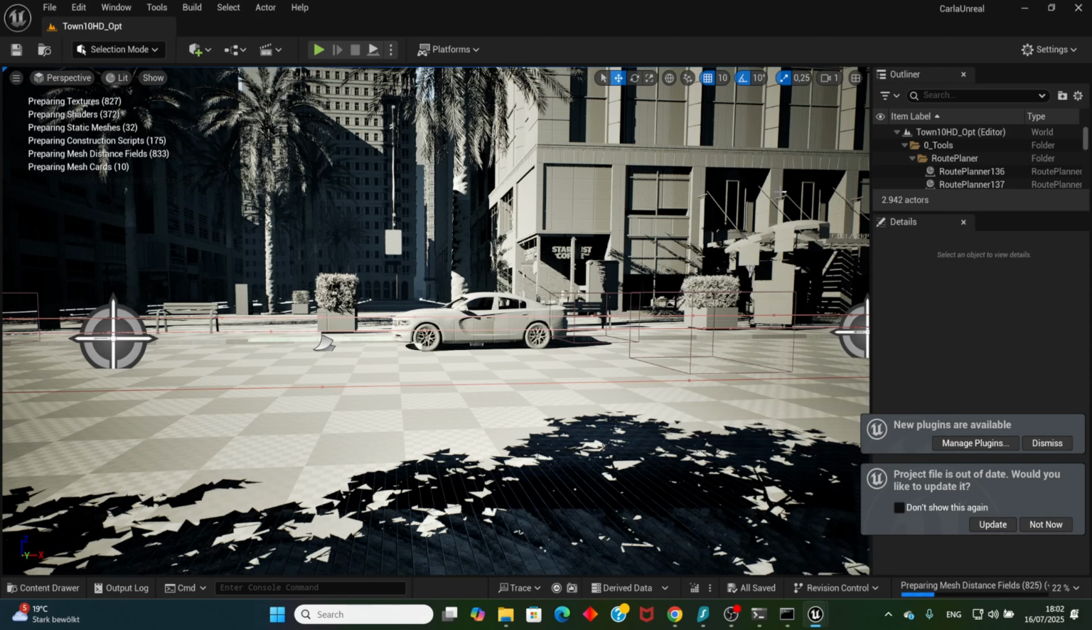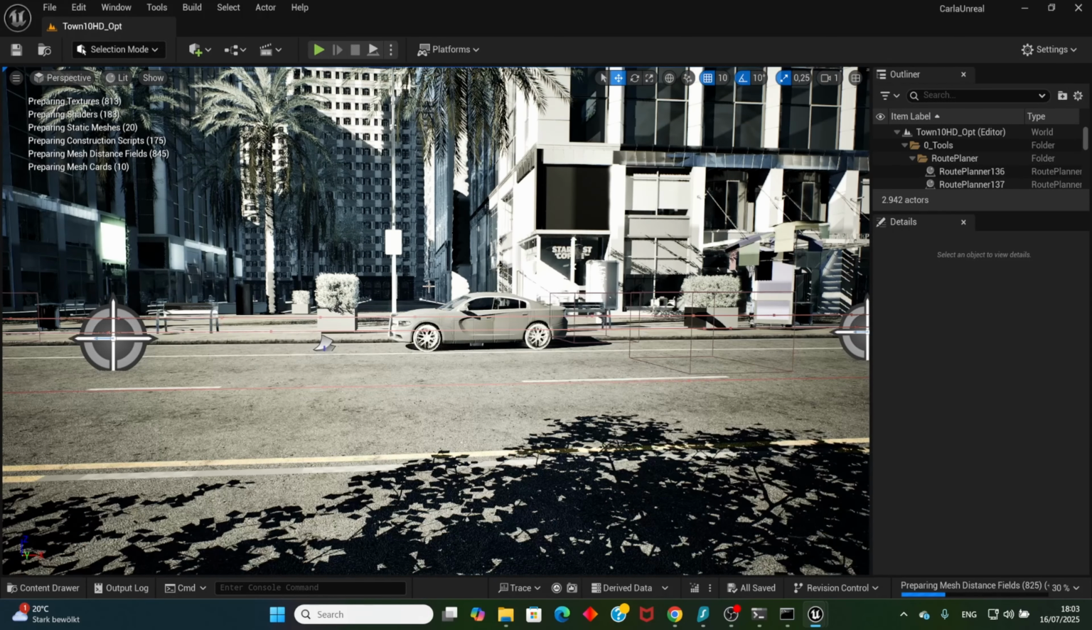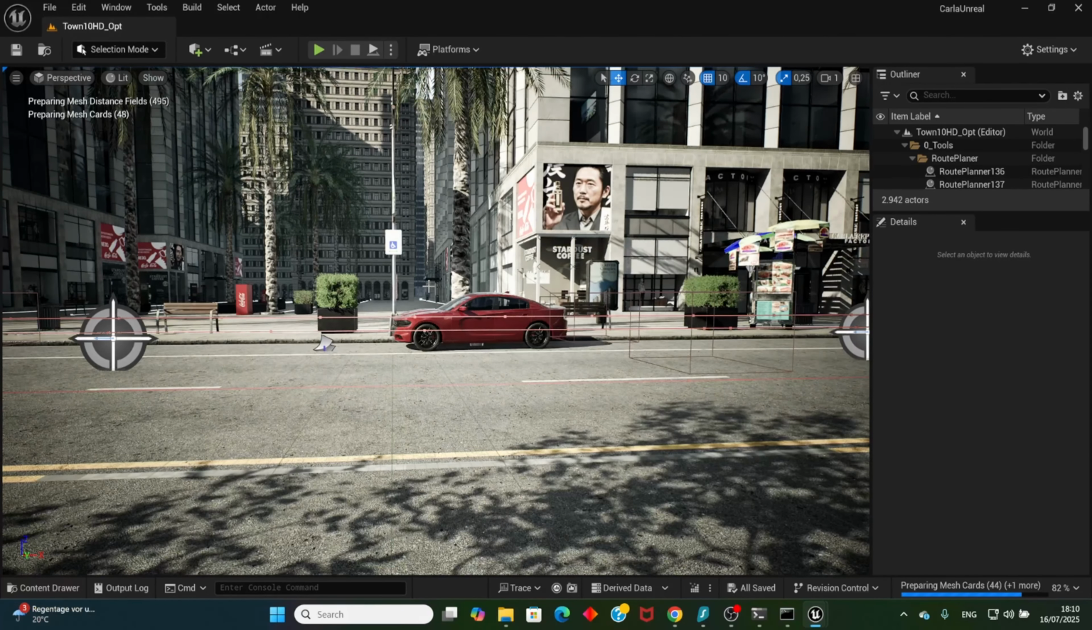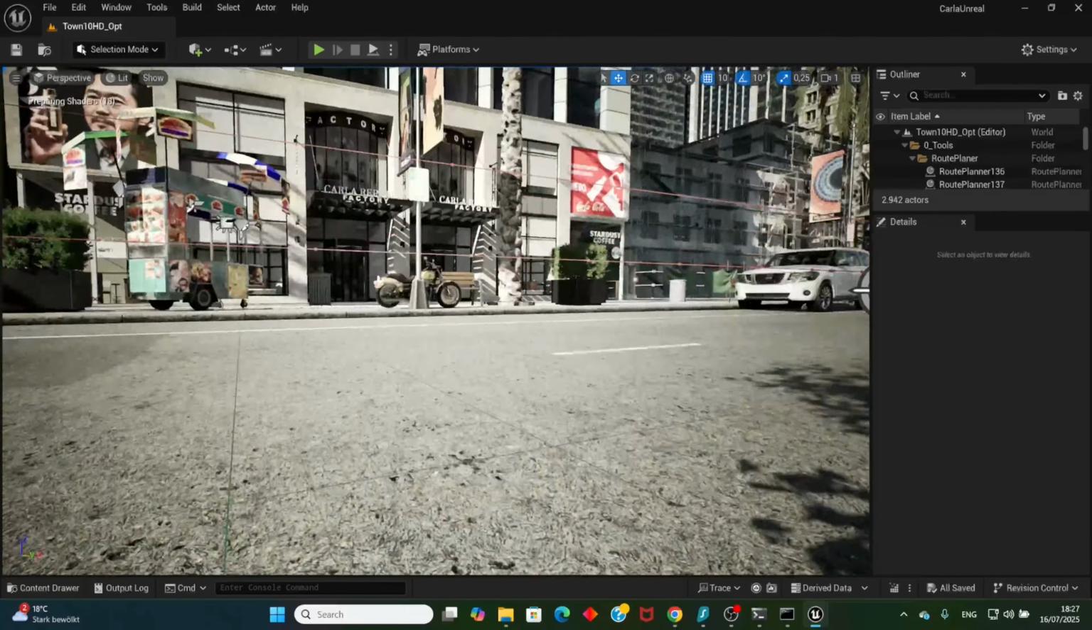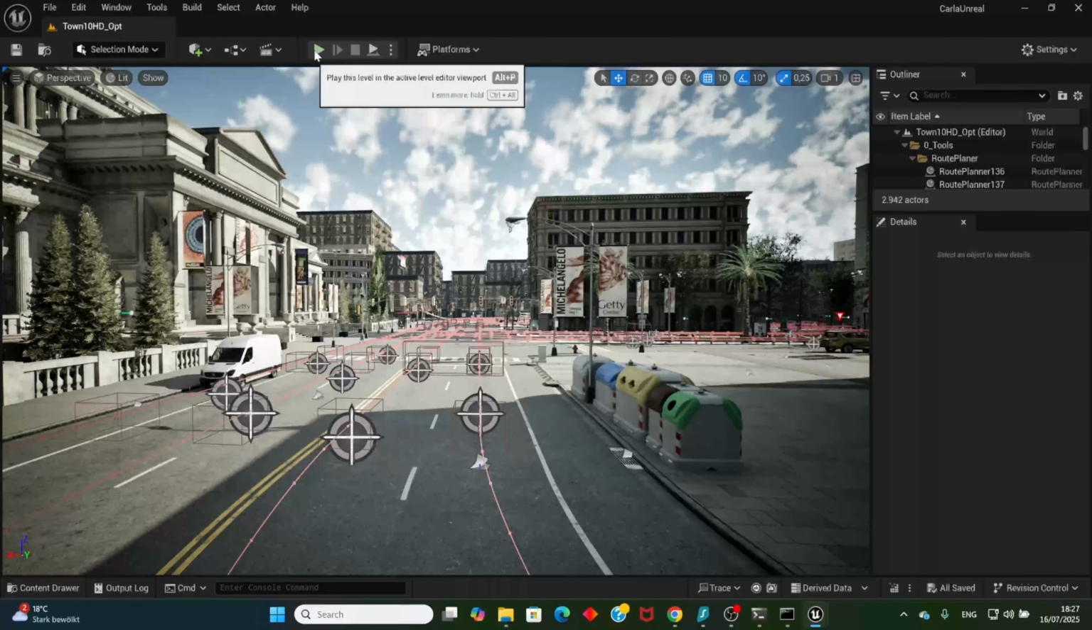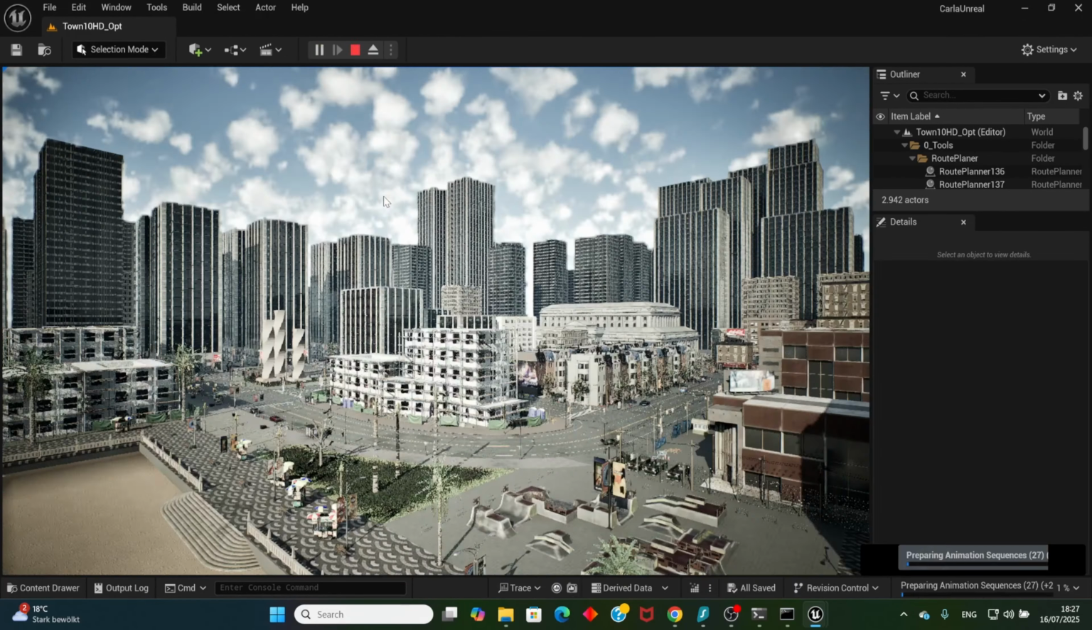This map is quite graphics intensive, so depending on your system specs, you might want to try a lighter map if your system struggles. Next, I started the simulation and moved around a bit to test it. Everything worked fine.